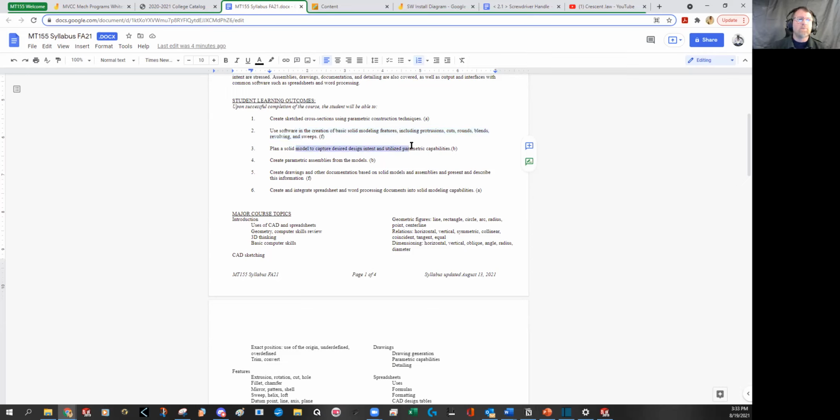Okay, plan solid modeling to capture design intent and parametric capabilities. Did you know that we can use one number to define another number? We can even use formulas to do it. But you may not have known that. So I can say one side is going to be one third of the other side. That's parametric. That's using one thing to define another with formulas involved.